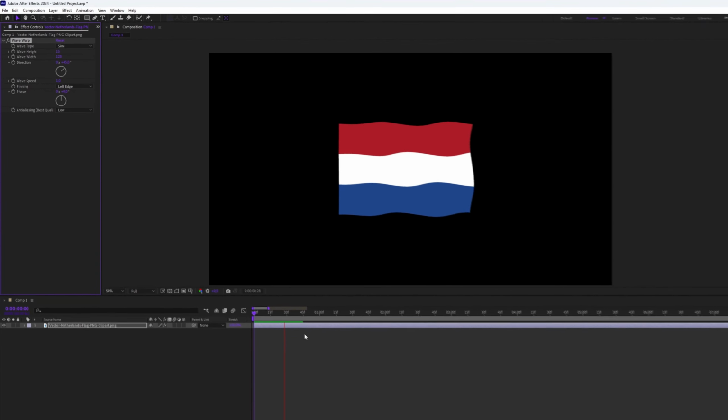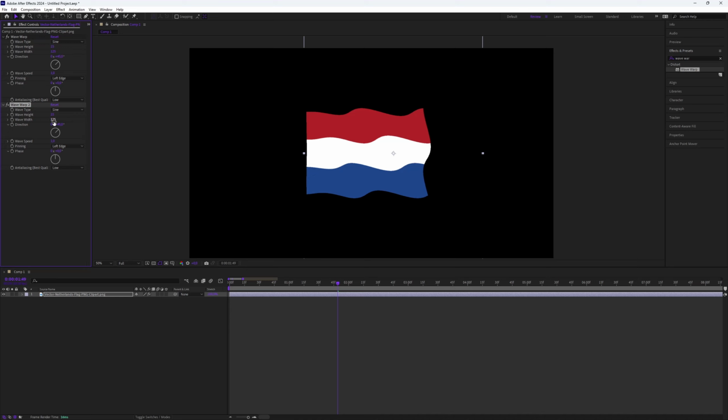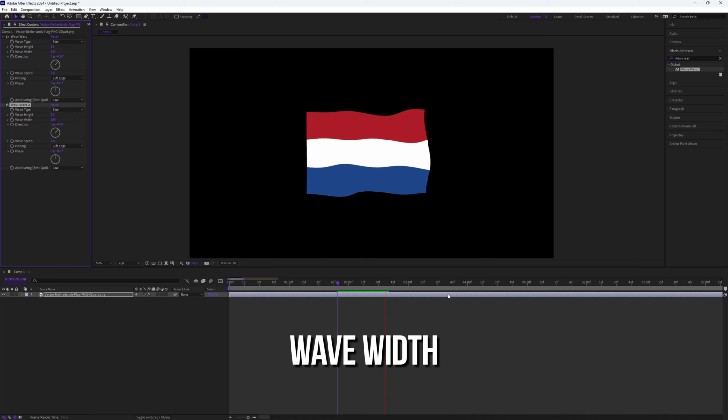We now have a cool animation, but we can improve it by duplicating the effect. Select the effect and press Ctrl+D. After duplicating, you can adjust the settings. The only change I recommend is tweaking the wave width to achieve a nice result.